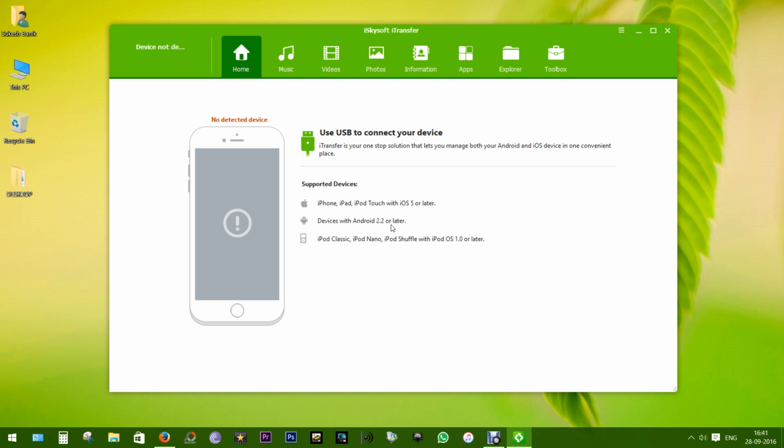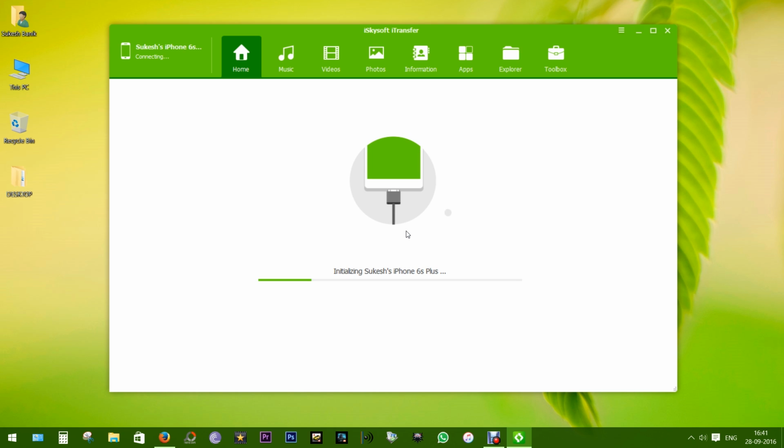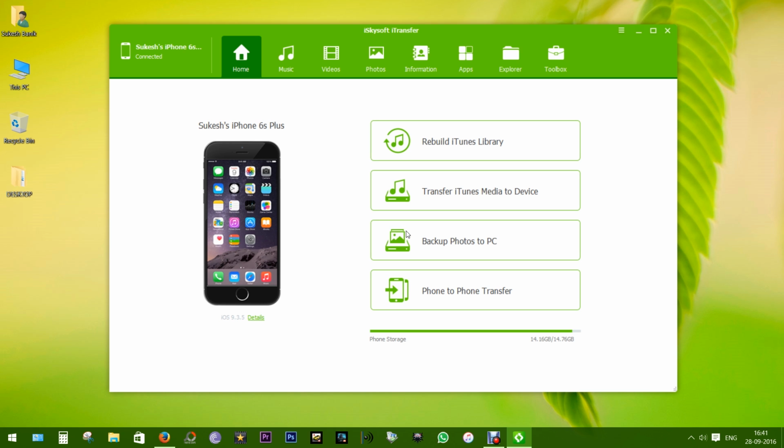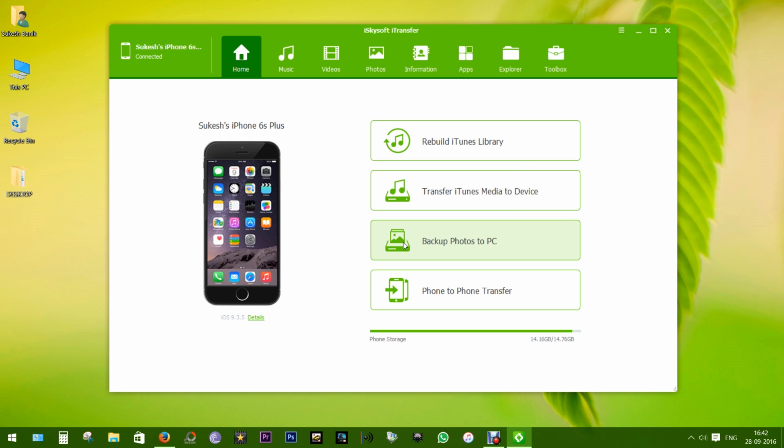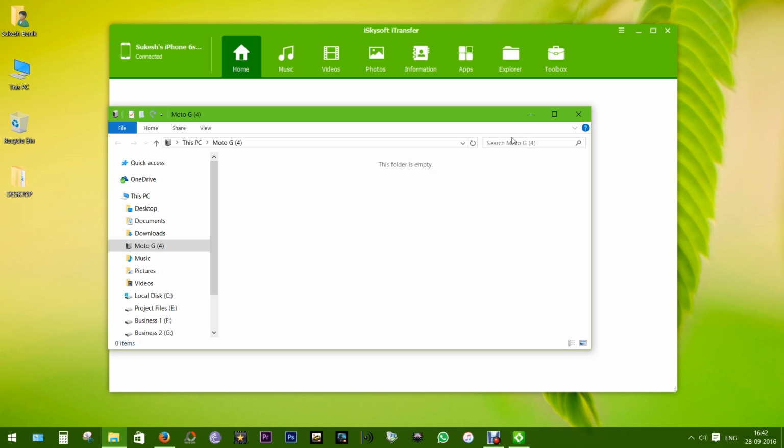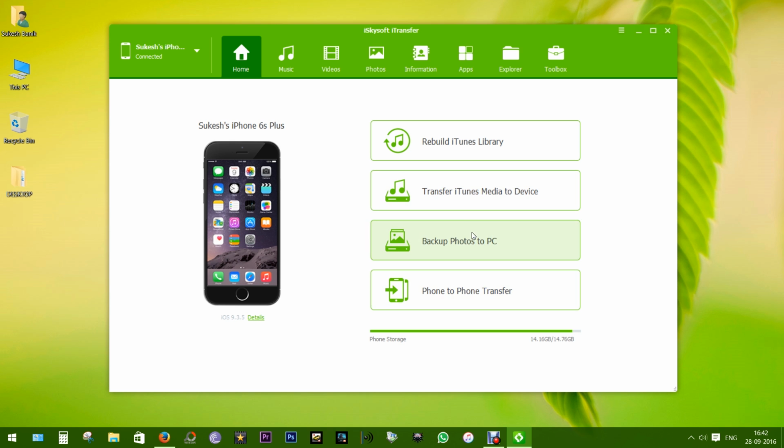Now let me connect my iPhone 6s Plus. Well, as you have seen, the software responded quite fast. There you get 4 options on the home panel. The first thing I want to check is the phone to phone transfer. To show you how efficient the cross-platform transfer is, I will connect an Android smartphone running on the latest Android 6.0. Well, it's connected now.